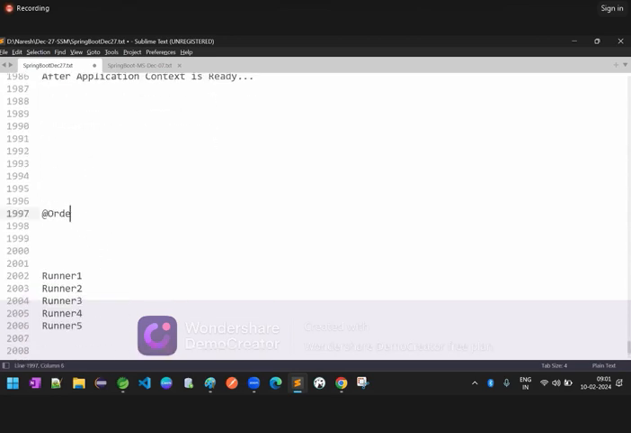So what is the annotation? The order annotation is used for executing runners in a sequential order. Negative values will always have priority.